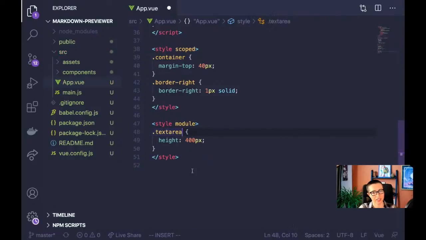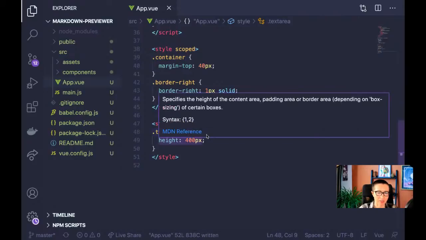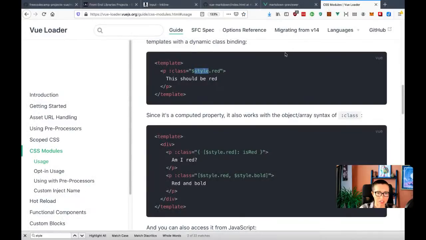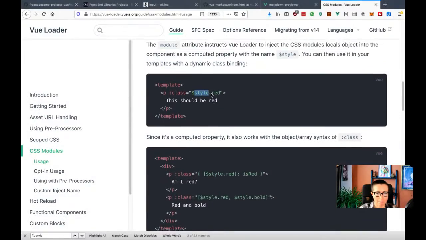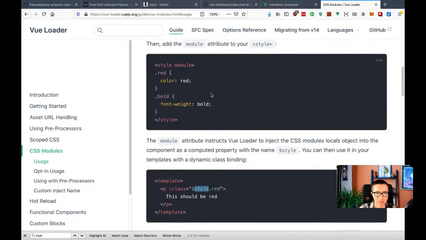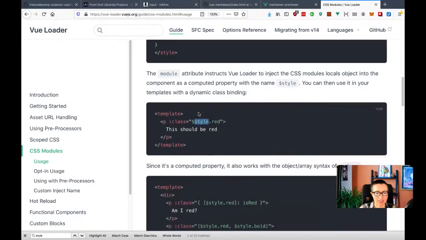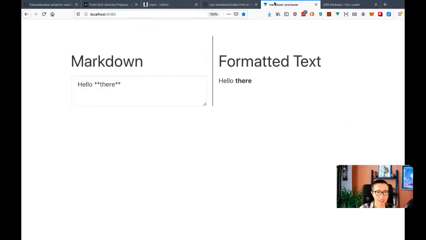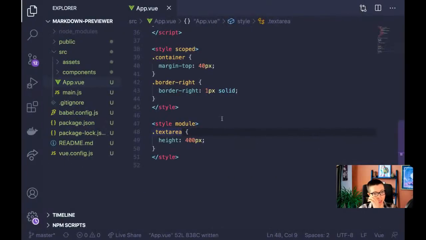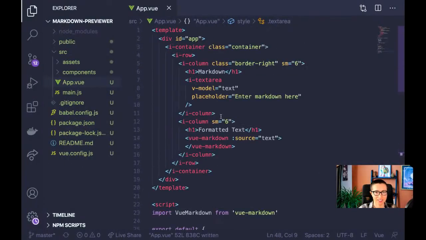And now let me take this, and here I'm gonna put textarea and height of 400 pixels. Okay, let me just make sure they're defining it as a class. Yeah, they are. They're defining it as a class. So let me try that.